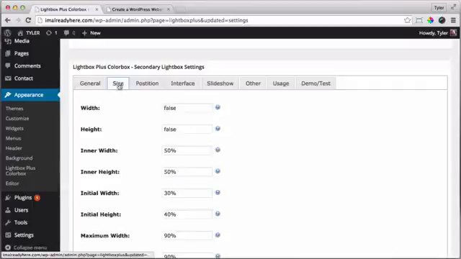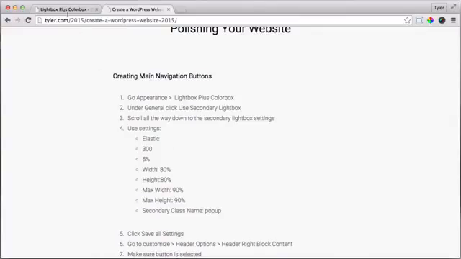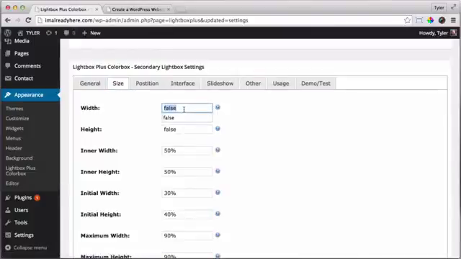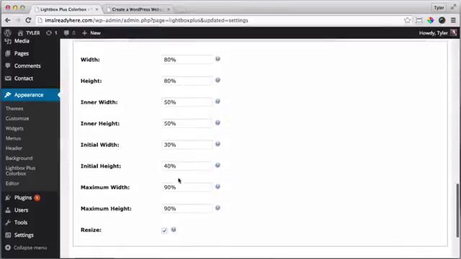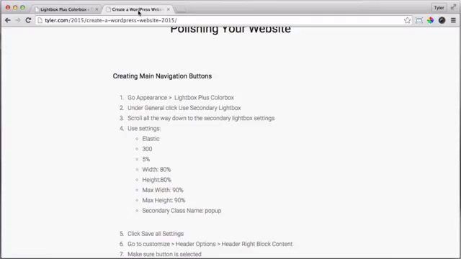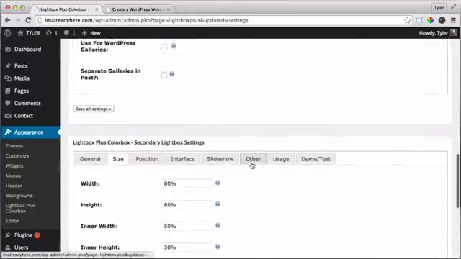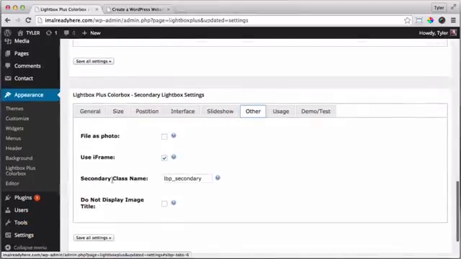And then under size, I'm going to give it a width and height. So 80% and 80%. This is 80% of how big the page is, or tall the page is. And maximum width and height, we can keep it 90%. That's fine. And then under other, we're going to name the secondary class name.